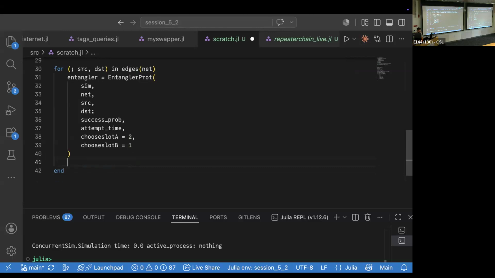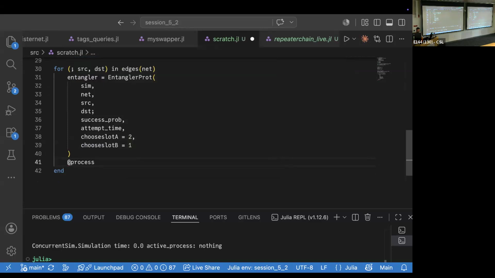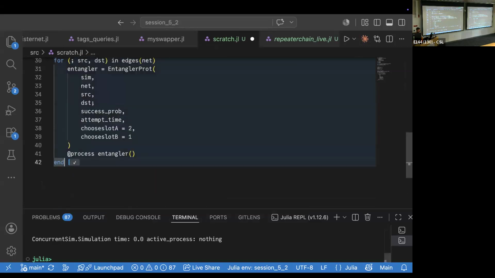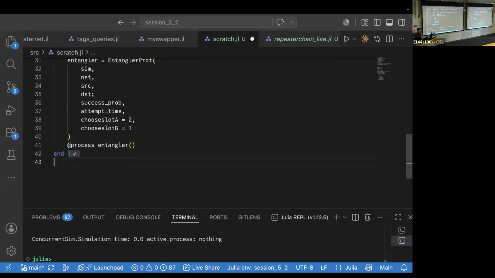All right, so we created our entangler protocol. We just launched it as a process. So now we uploaded basically a bunch of entanglers and all the links. So if we launch the simulation now, the only thing that would happen in the simulation is all the links would get entangled and no one would swap because we have to install the swappers.